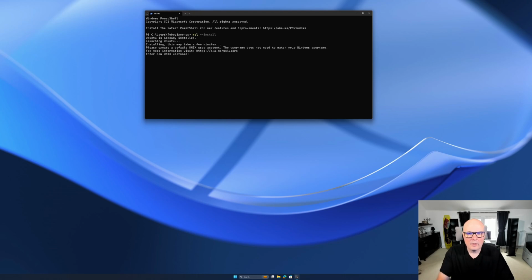So let's give a username. In this case it's going to be Toby, and I'll type in a password and retype the password. And there we go. We've successfully installed Linux.